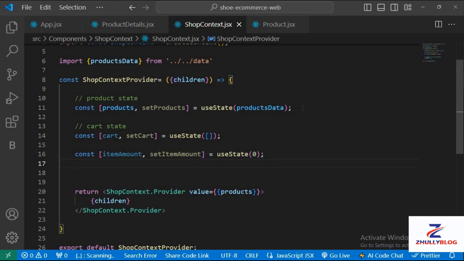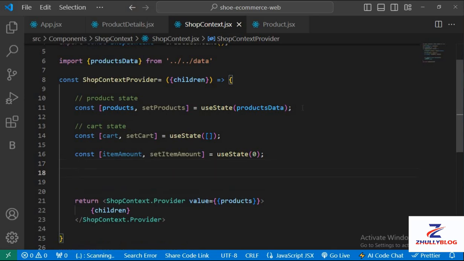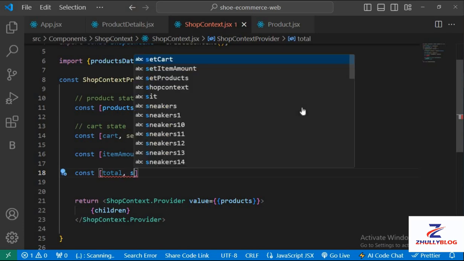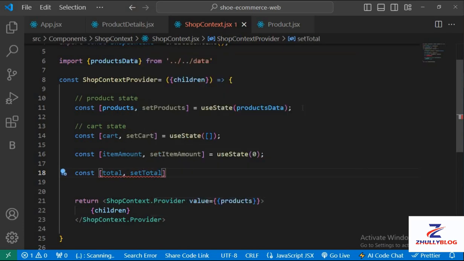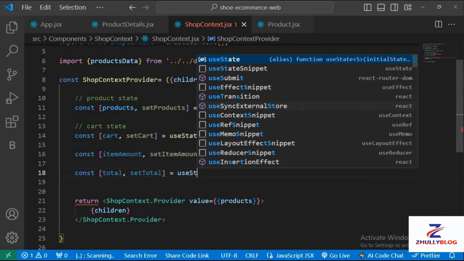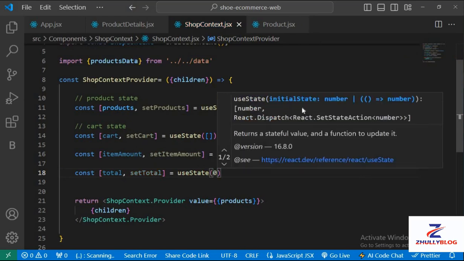Also, I'm going to create another state variable for the total price. This total price is going to track the total price of the items in our cart. So after we have added several items to the cart, the state variable that I'm going to create is what will be in charge of tracking the total price of the items. So here, I'm creating a state variable. I'll give it a name of total and a function of set total, and I'm going to initialize this with 0.